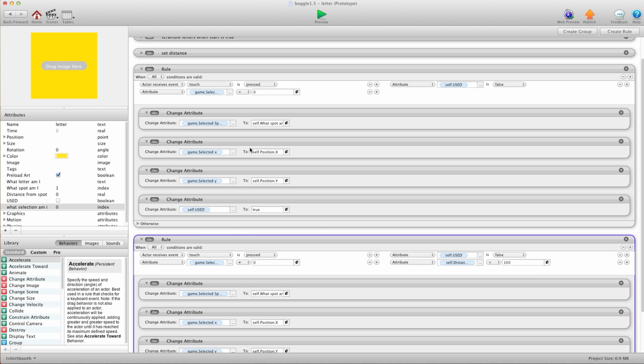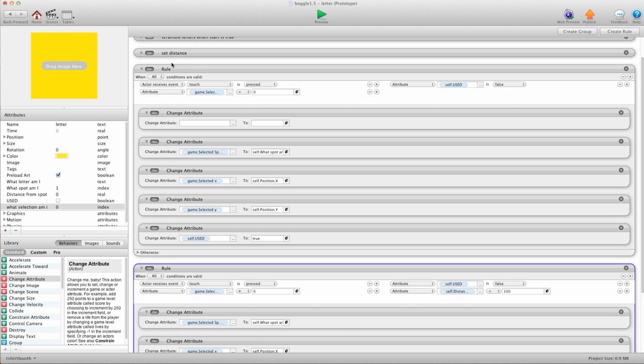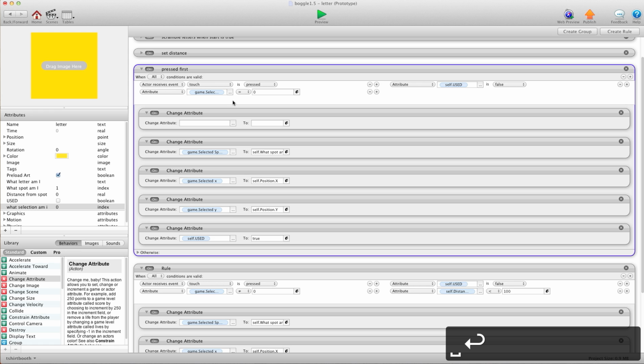Normally, if I was making this game for myself, I probably would have found a way to do this in one rule, but just for the sake of ease, to show you guys easily, we're going to do this in two. So we need to duplicate some of the stuff here. Before I add a change attribute, let's name these for future reference. Pressed first, and this one here will be pressed after. There we go, just so we can refer to them later.